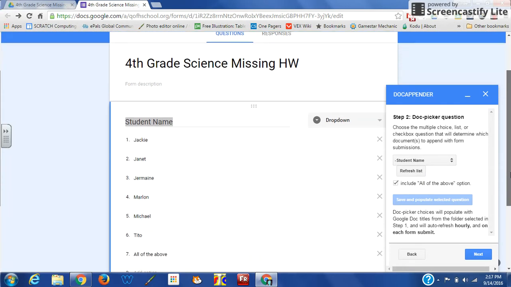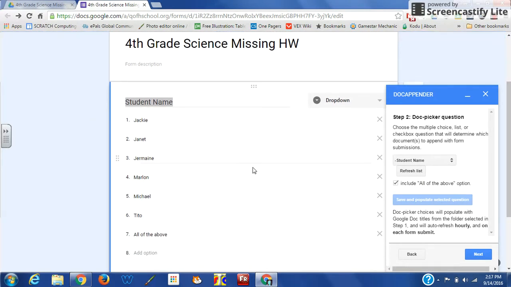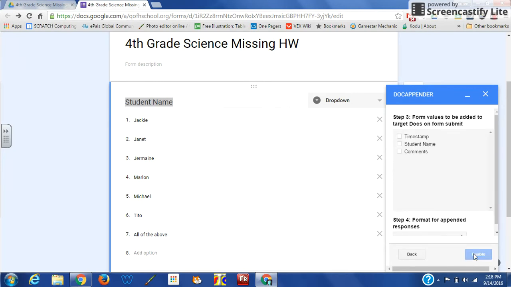And here we go. The names of all of our students that we typed into the folder as a separate Google Doc now becomes a part of our list. What this does is it connects the name to that specific doc to generate the report. Pretty simple. So we're going to click next.